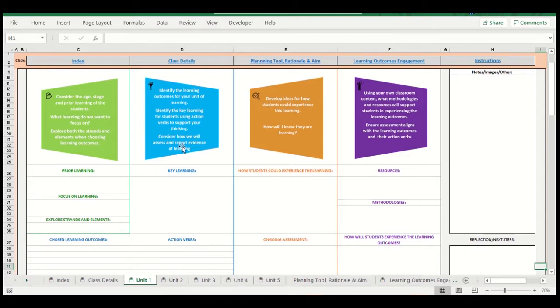The blue section looks at what they will learn, identifying the key learning within the learning outcomes with the action verbs in mind. The orange section looks at how will I know they are learning? How could they experience this learning? And what ongoing assessment will be used? The purple section looks at how they will experience the learning: what resources, methodologies, and structure the unit of learning will take.